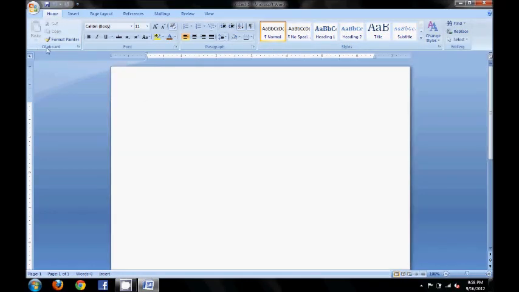For example, the clipboard, they're all interrelated. For the font, all of these buttons are related. Paragraph, all of this, the styles, there.